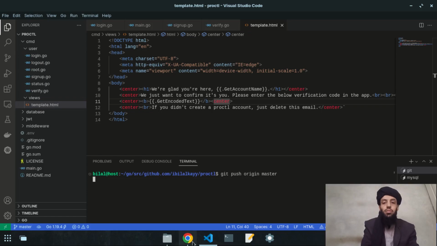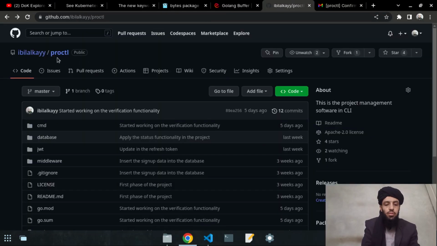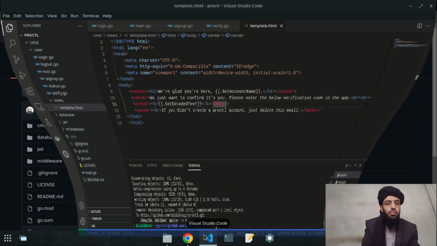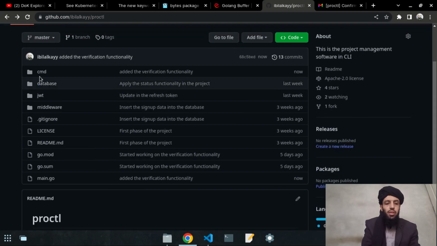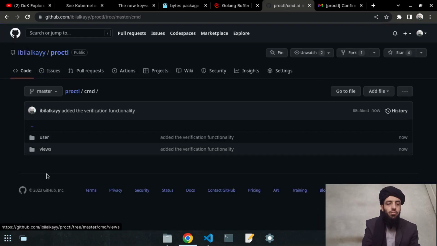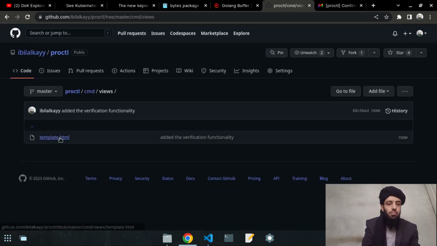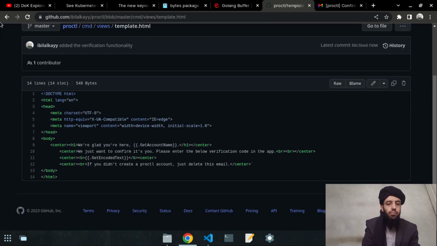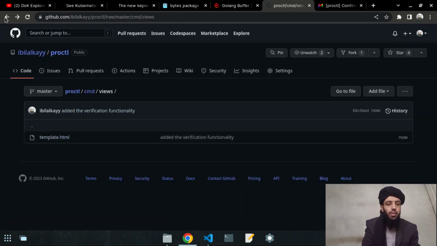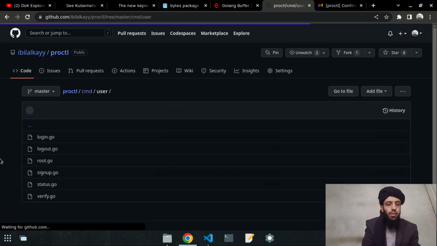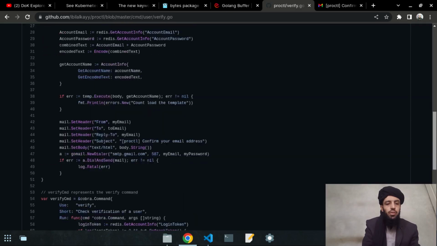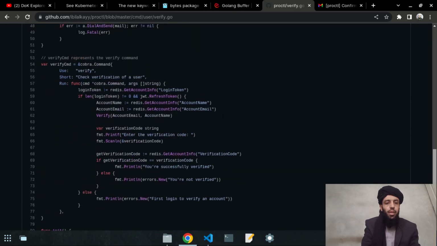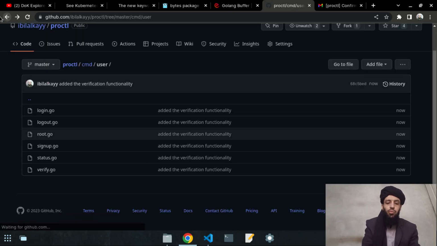Press enter on this. Let's open the GitHub repo, and now if I refresh this, 12 commits are now 30. So these are the changes that I made in the CMD, the views. This is the views. This is the template that I have added here. And if I go back, this is the user. And inside this user, this is the verify function file that I have just created. All right. So this is how it will work.